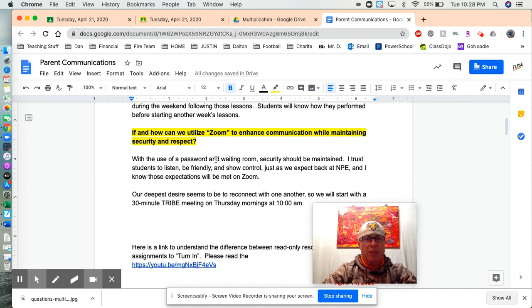And the big question, which I've been eager to really get underway, is Zoom. If and how can we utilize Zoom to enhance the communication while maintaining security and respect? I know that by giving out a password and engaging the waiting room, security should be completely fine. And I know that the students are going to be friendly, listen, and show control, just as if we're back at NPE, so there won't be any issues of behavior on Zoom.